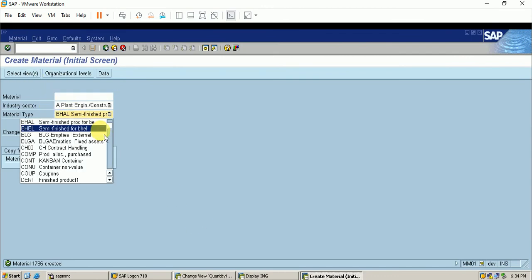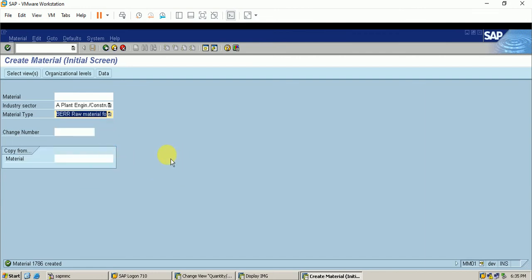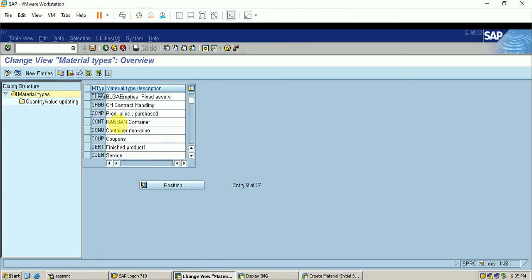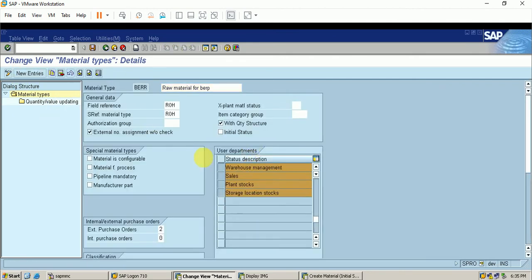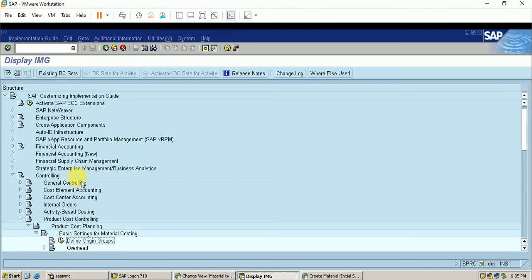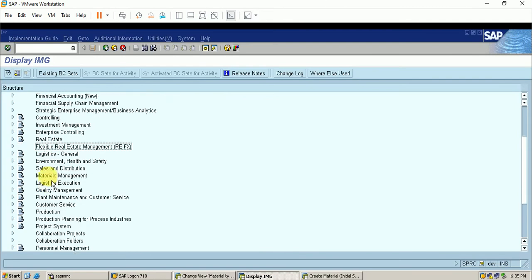So here I just change the material type to BERR, since we are going to create a new material, that is a raw material here. In the quantity value updating, I will show you what it is. Here it is the material type for raw material. Here the account category reference is BERR. So I'm going to make a new valuation class for this account reference category. In this screen, I think I've closed that.